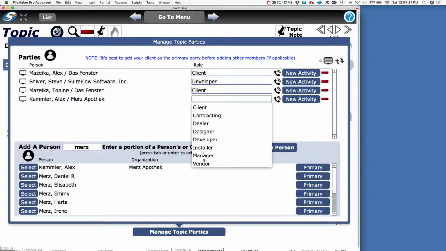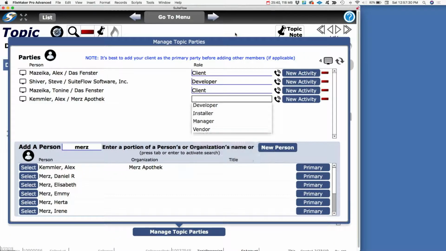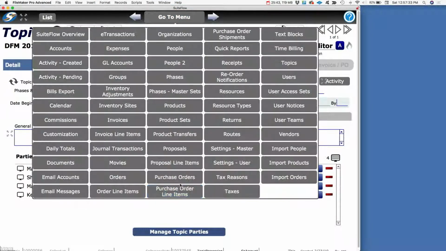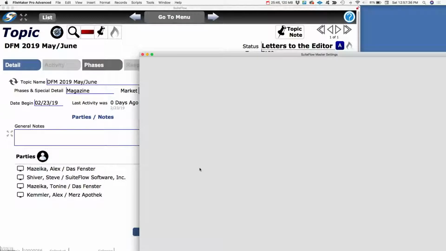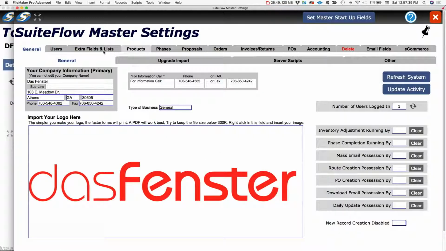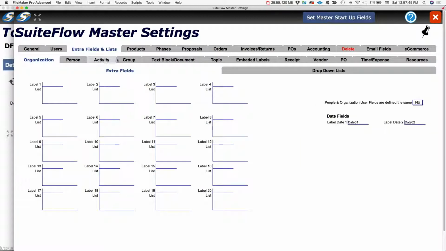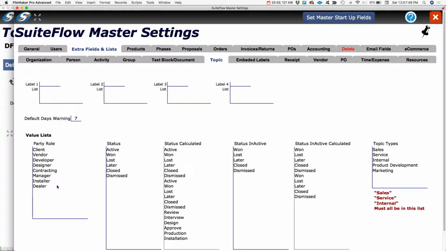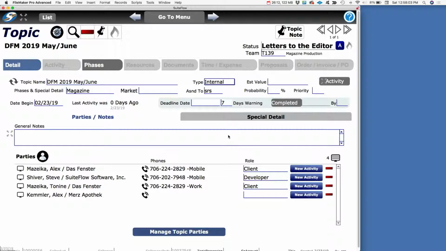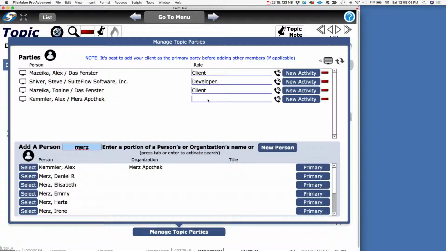And we're going to come up with a new item in the drop down. Okay. So I'm just going to come here. I'm going to go all, and I'm going to choose Settings Master. And now we're going to go to Topics, which will be underneath Extra Fields and Lists. And now you've got Topic, and then here is your party role list. So we're going to add to that Advertiser. Is that acceptable with you? Yes. Great. I'll close that. Here we are now. When we manage our party here, and I click in here, now I have Advertiser.